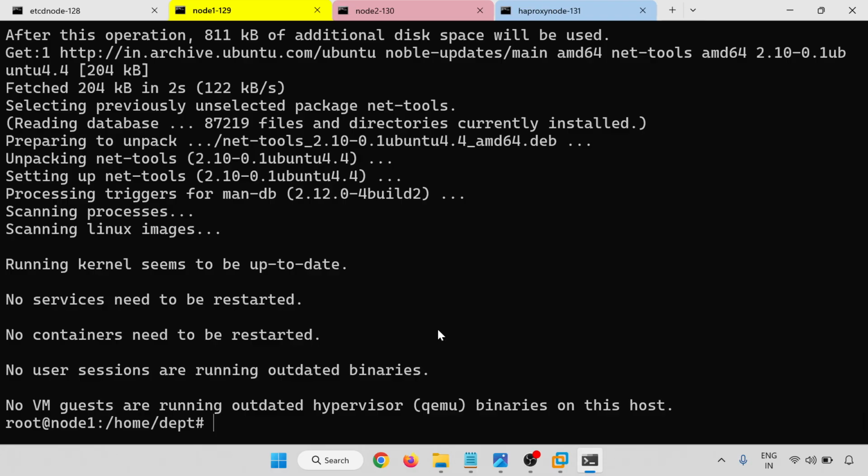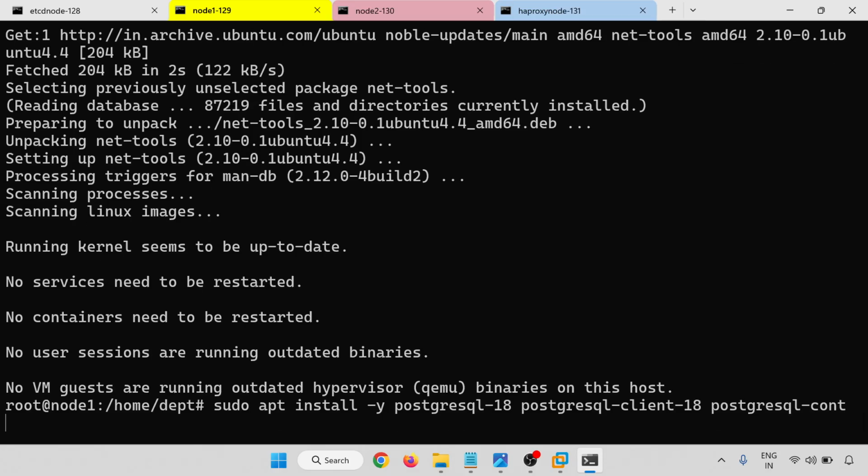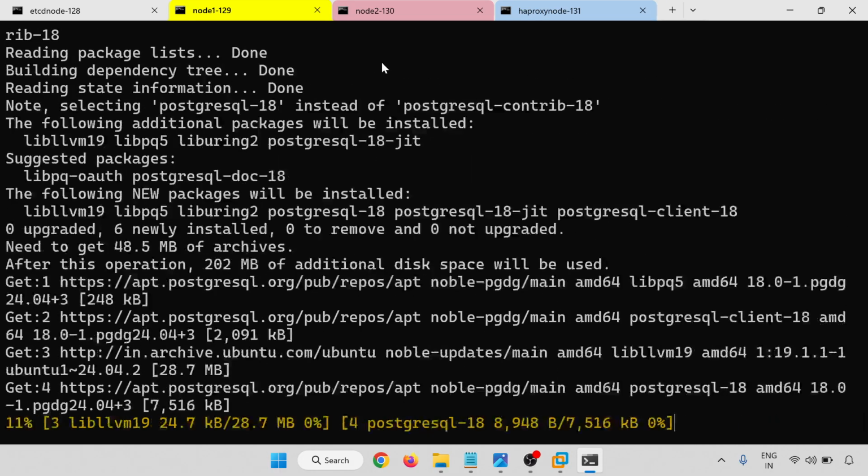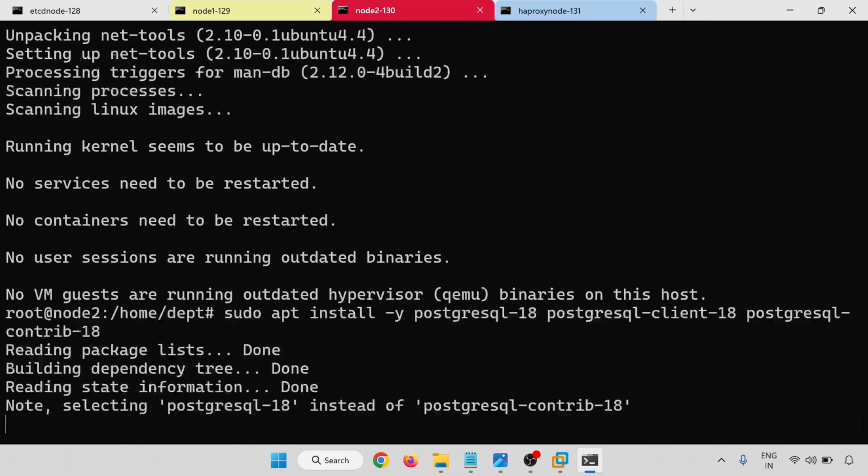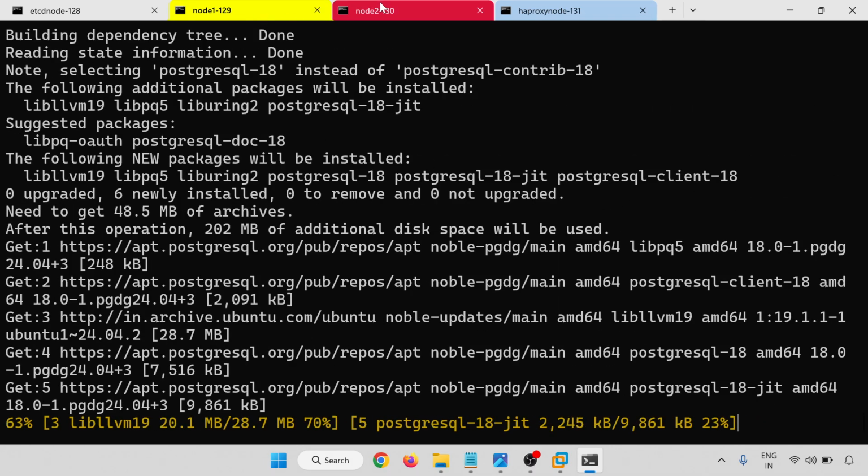And finally, I'm going to install PostgreSQL 18. So sudo apt install -y postgresql-18, postgresql-client-18, and postgresql-contrib libraries, contrib 18. So this is the full command I'm going to run on server 1 and server 2. So node 1 and node 2 we have installed.